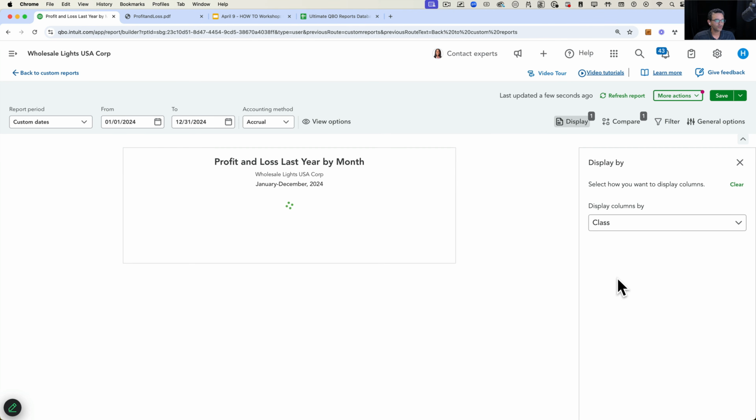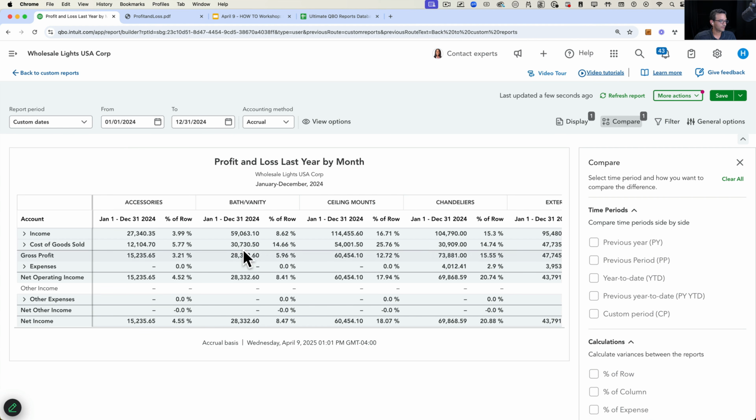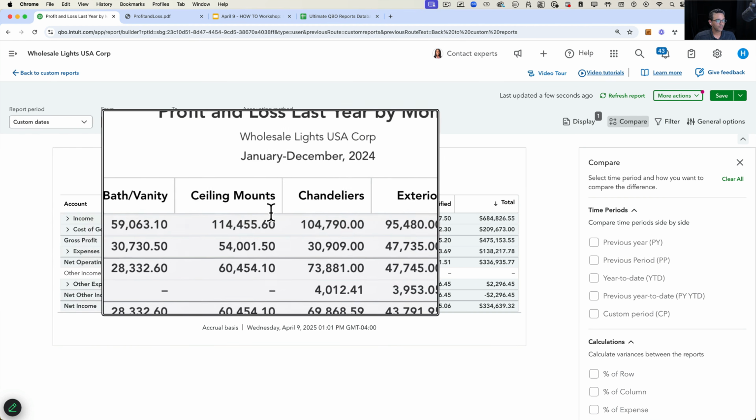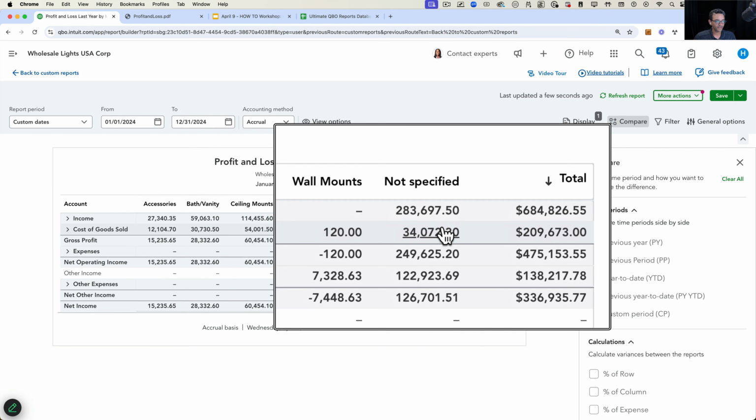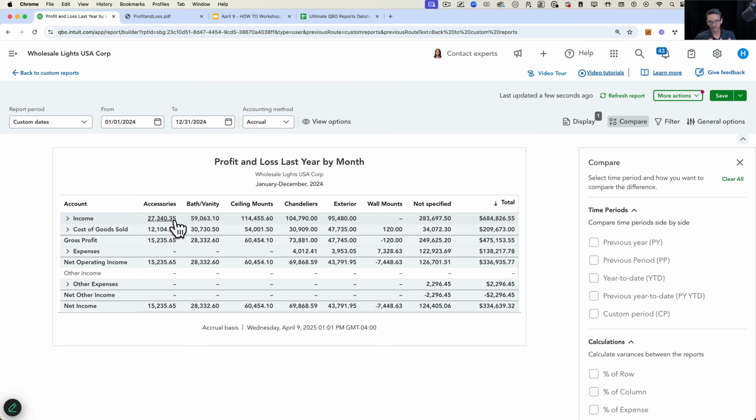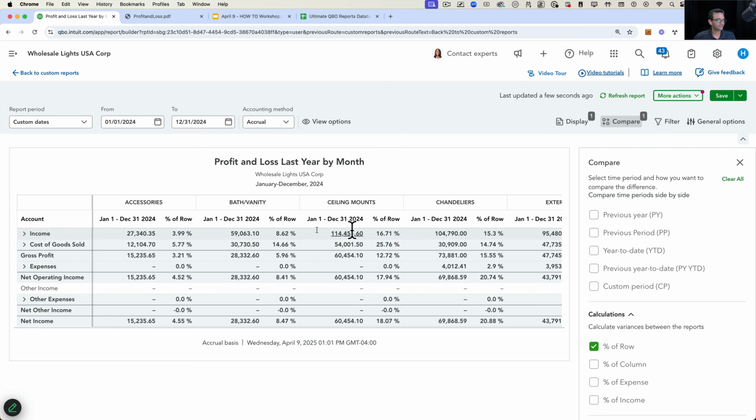So, for example, if I do a P&L by class, and let me remove this one for now. Okay, so I'm going to start with a P&L by class, where you get to see my income by each of the classes in the company. Okay, so it's all in there. It's by class, and let's just focus on income at the moment. Okay, and then I do percentage of row, and then all of a sudden I get to see what percentage of income that class represents across the whole company, right?